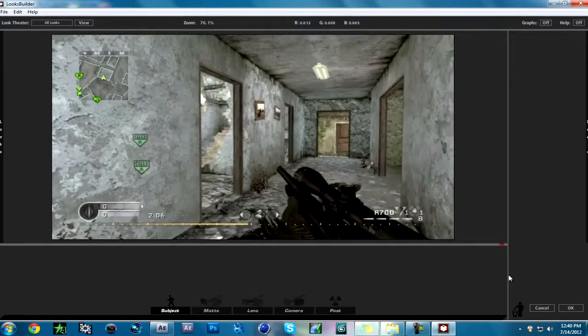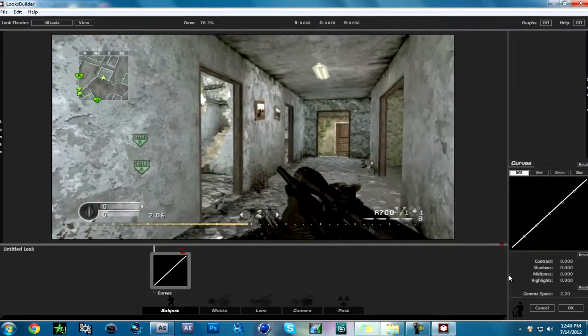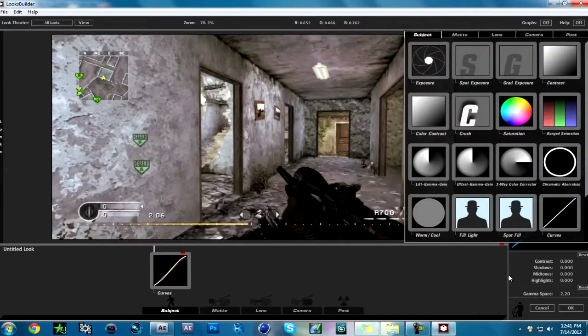You can click on subject, add some curves. The way you do that is you just move these little points. You always put the two top ones up, and the two bottom ones down. That makes a nice brightness and contrast, and you keep the middle one the same. And you can just play around with these red ones here. Make a little red. Give it a weird color. And you could add anything else you want here.